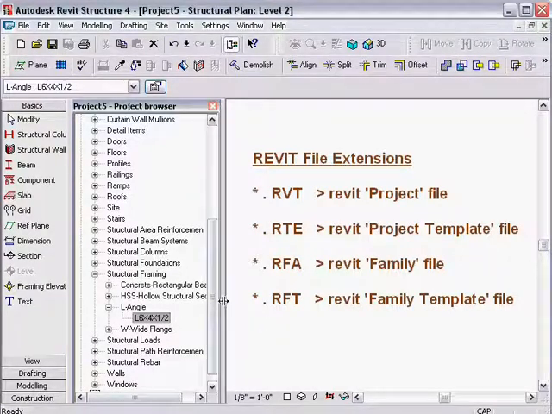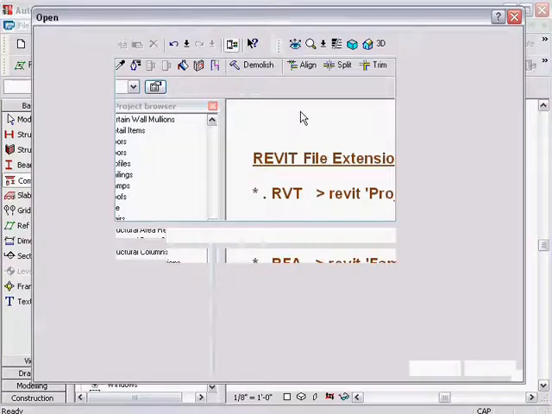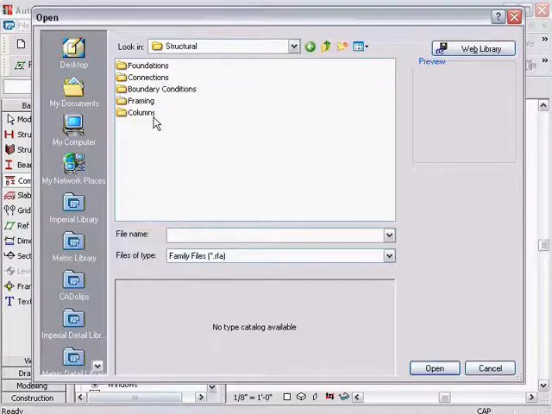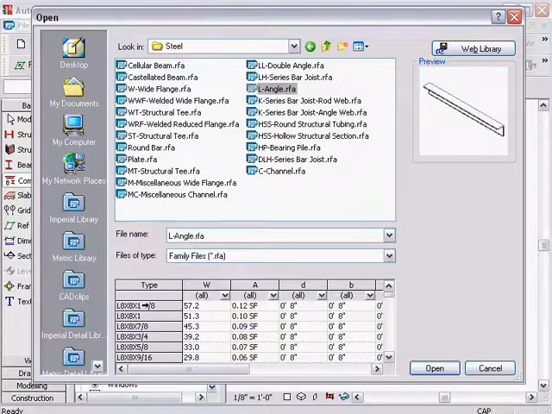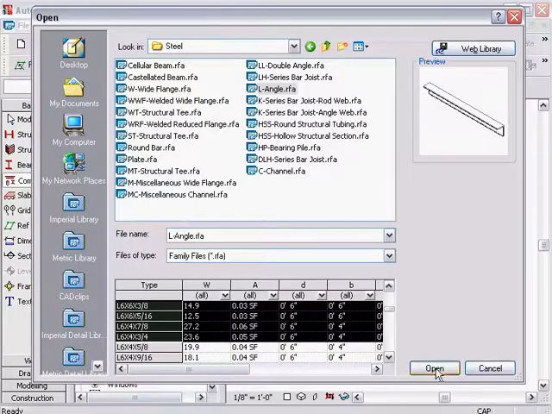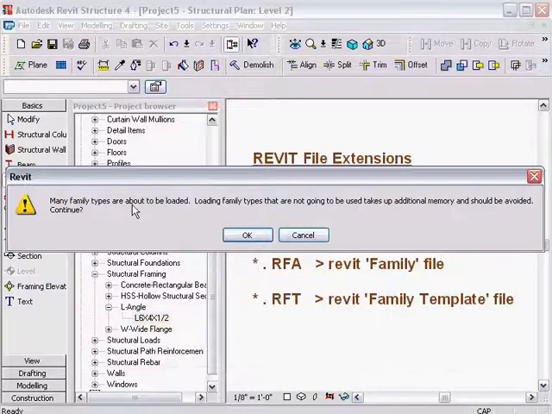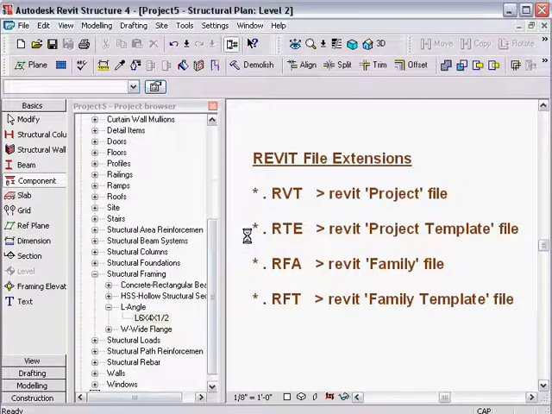Now actually I stand corrected in that I didn't load all of them, it only picked the one. Okay, I might want to go back and try that again. Component, load, structural, framing, steel, angles. Okay, now I'm going to go in here and I'm going to shift-click, and then hit open. Or loading family types that are not going to be used, that's fine. So bring in a bunch of angles.